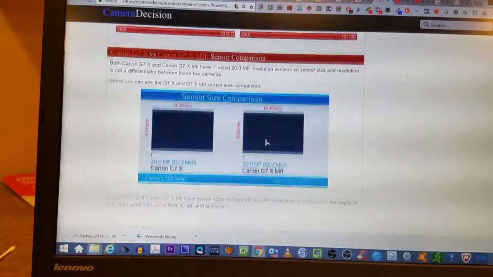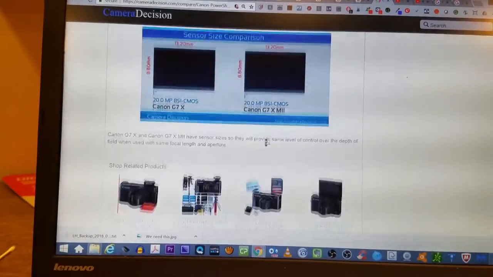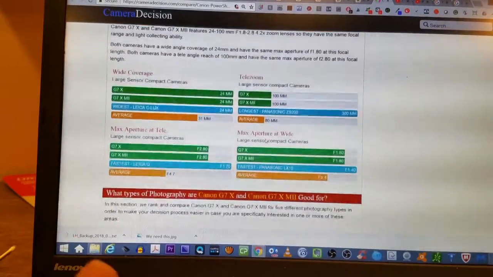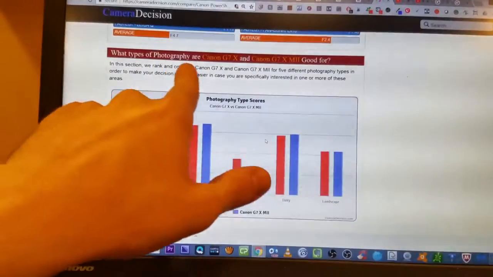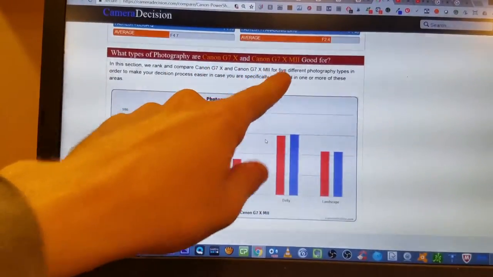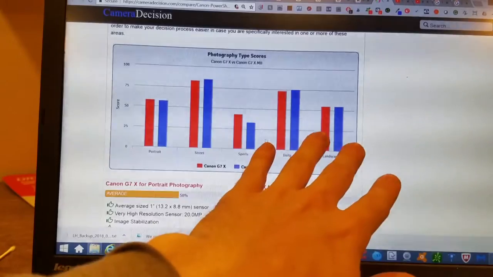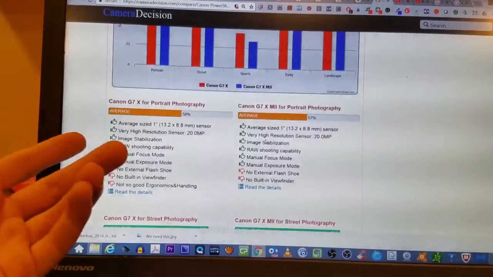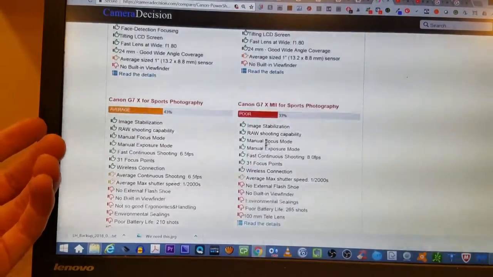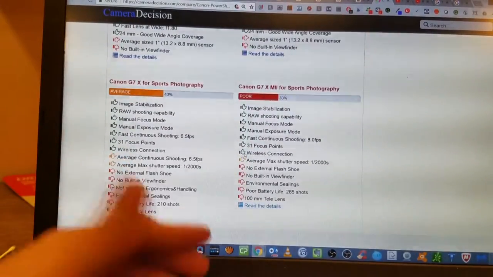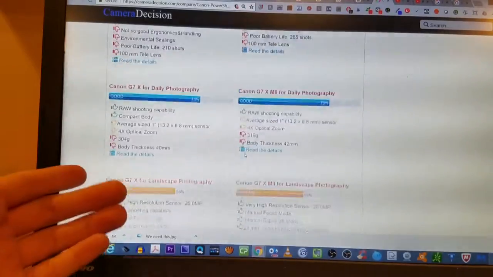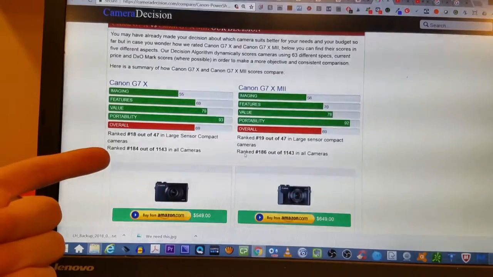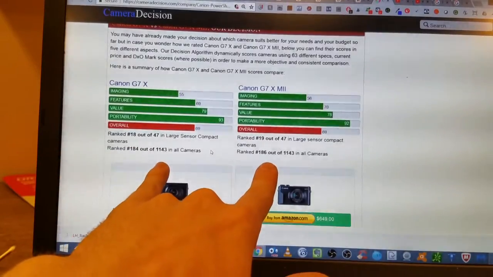Sensor comparisons, about the same sensor, if not the exact same sensor. Wide coverage, telezoom, all about the same. What types of photography are the G7X Mark I and G7X Mark II good for? They're all about the same across the board, but for some reason they said the G7X Mark I was better for sports. I don't know if that was because of the 6.5 continuous shooting speed, or if that was a mistake. So they're about the same camera. They're pretty much the exact same thing.